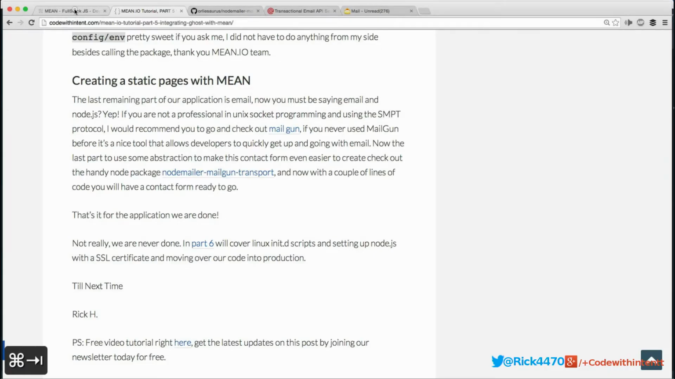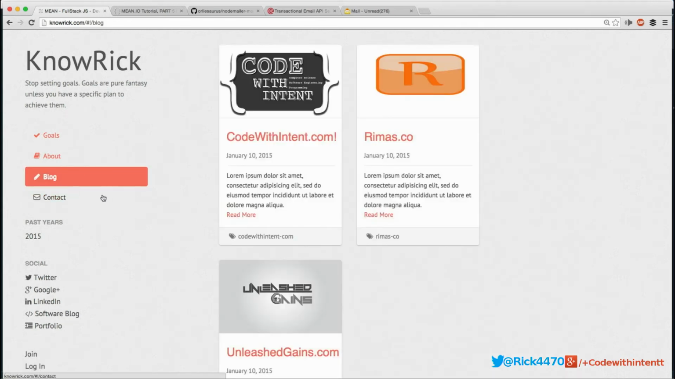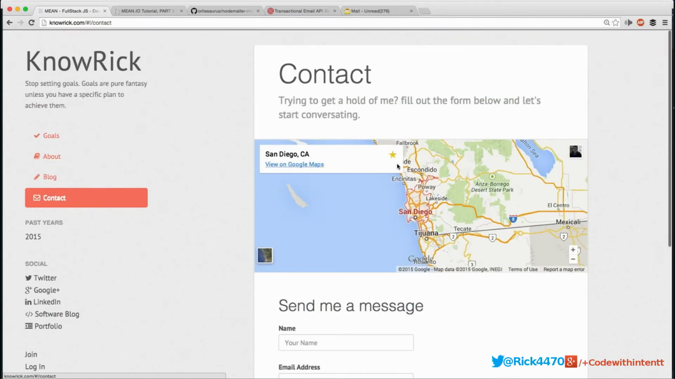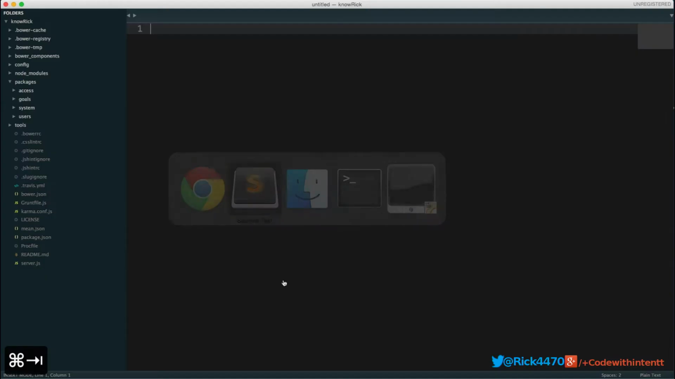Before I do that, I want to actually show you the contact form. So here's the blog post and here's the contact form. The contact form is pretty simple. Here's the Google Maps iframe that I went ahead and integrated here. The page is pretty simple. You just give it your name, your email, and your message, and you hit send message. Right now it's disabled because the information is not there.